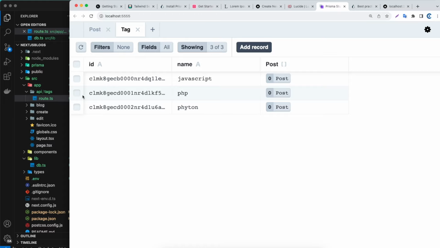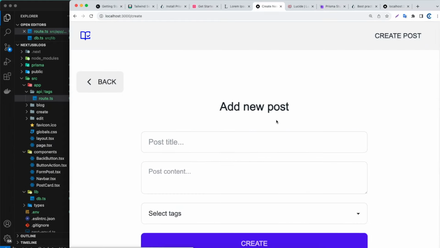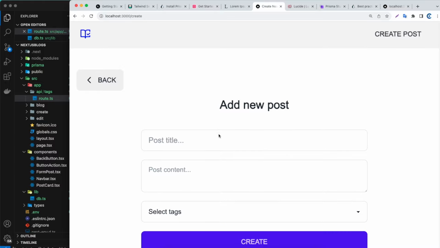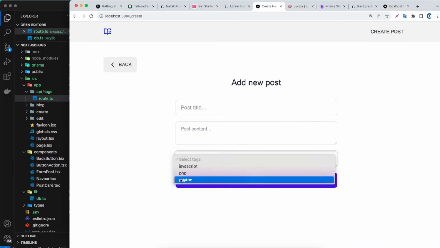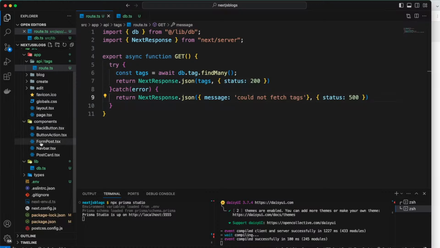Okay, great. So now let's go back to the form, create post here. As you can see, in create post, we have this select here. So this select should show this data coming from the database. So what we need to do is inside the form post, we need to fetch data in here. Basically you can just use simple Axios and just use axios.get, but I like to use TanStack Query.